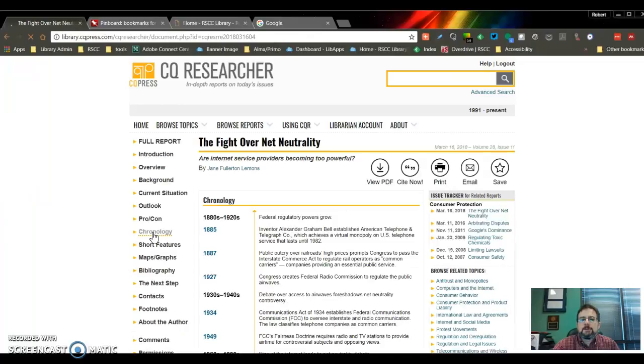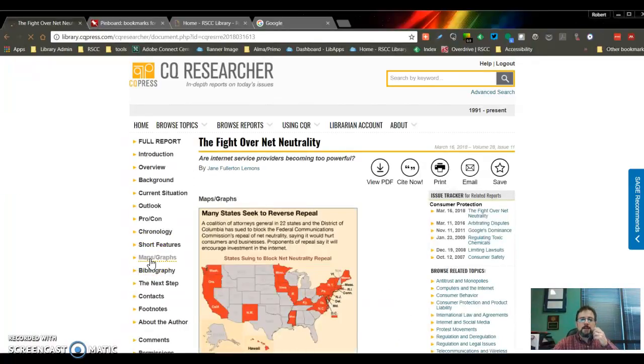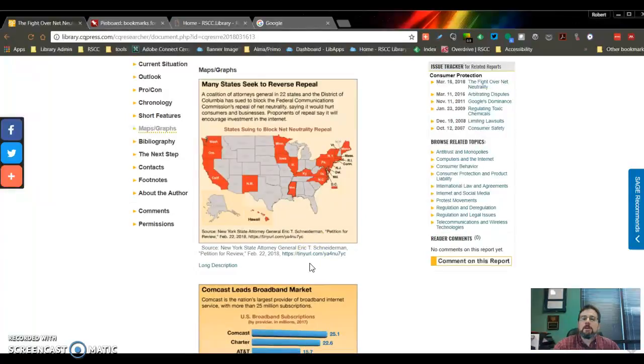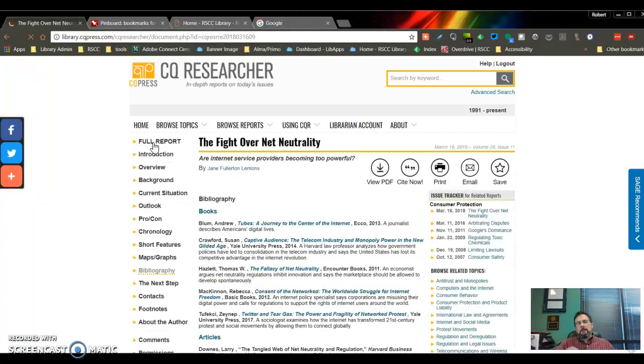Chronology is a timeline of the topic. Maps and graphs, trying to give you some graphical information around the topic so you can understand that, as well as some statistical information. Bibliography is great. I'm a big fan of looking at a bibliography. If you find a CQ Researcher article on your topic, the bibliography is pointing out to other resources that are right on target with this topic.